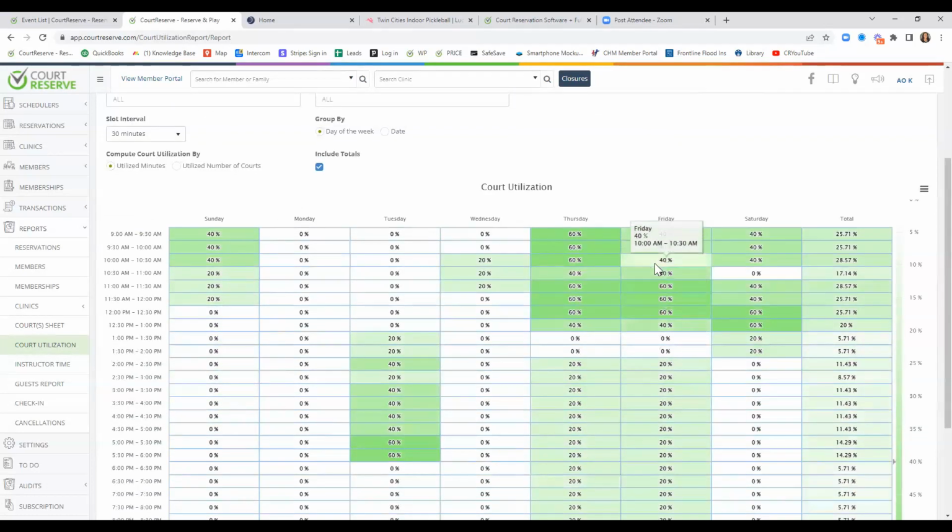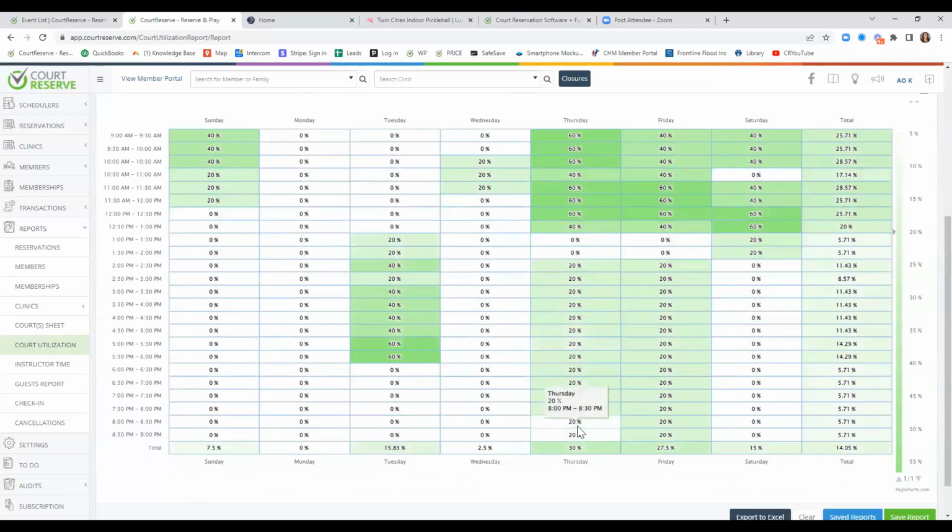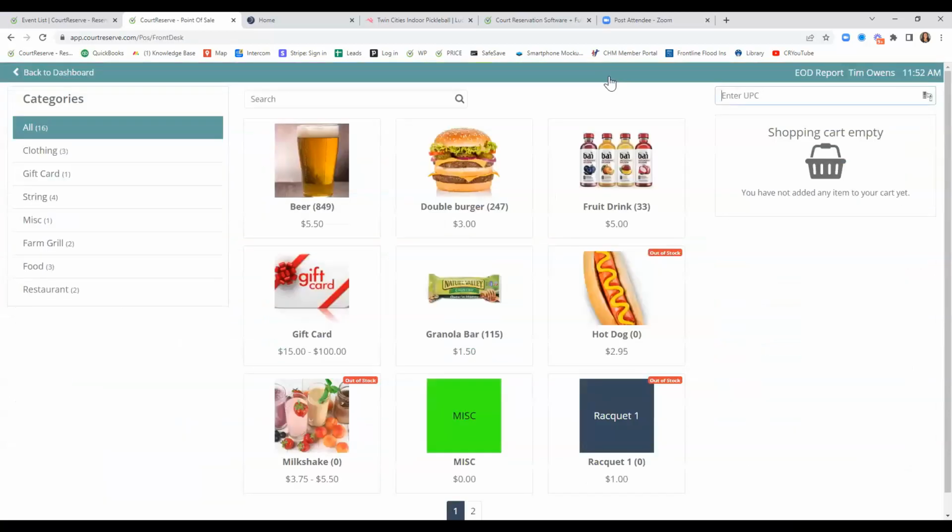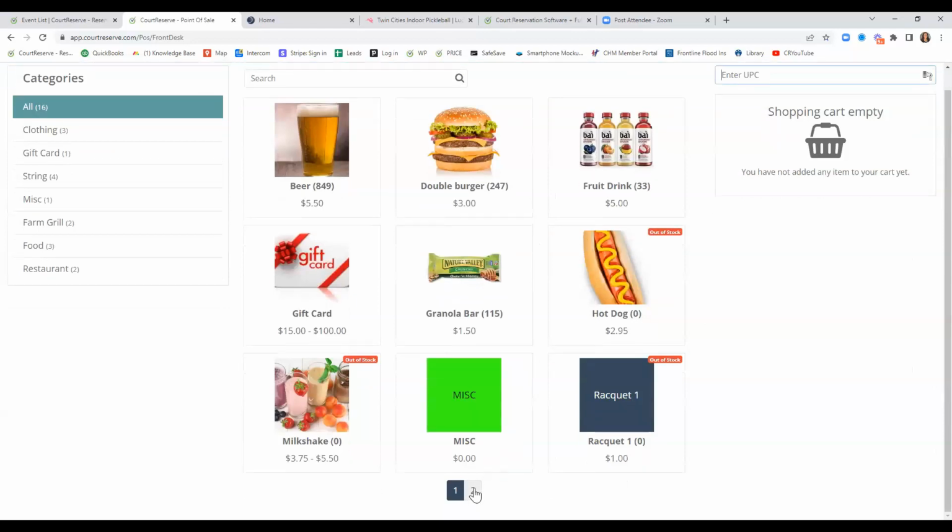So this allows you and your board of directors or your facility management team to actually come in and have real-time data to analyze court utilization, how busy the courts are on certain days and certain times during the week. Maybe additional programming could be needed, or maybe you could schedule fun events like margarita mixers and Friday night round robins. CourtReserve does have a great point of sale and inventory management system.